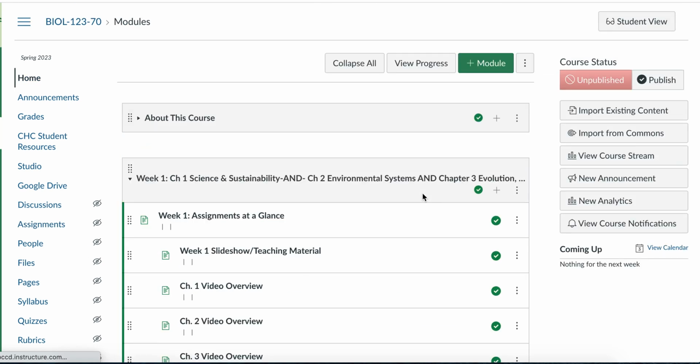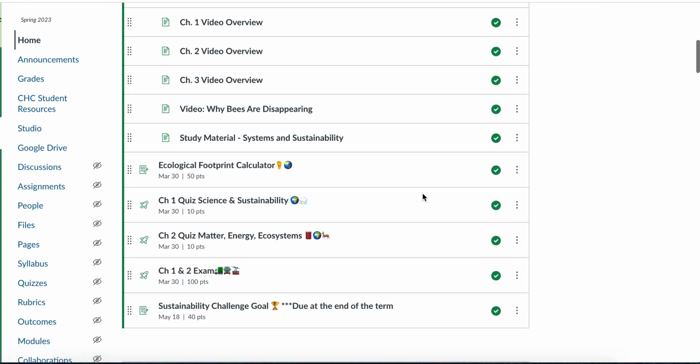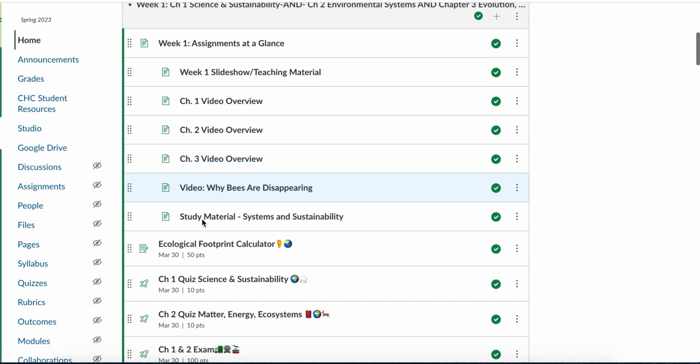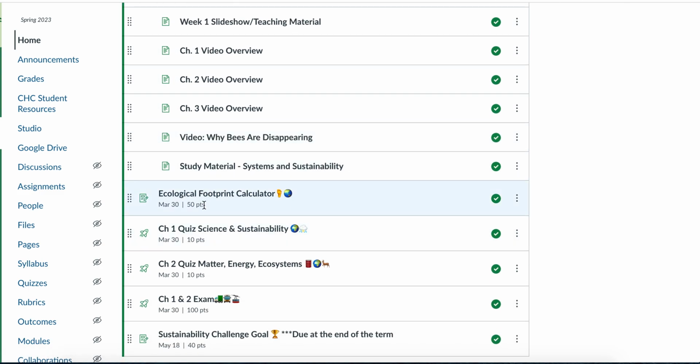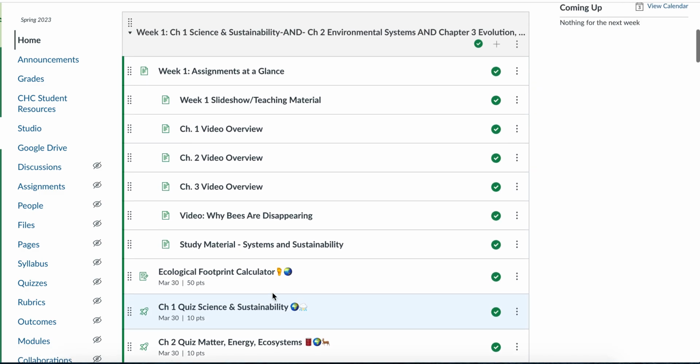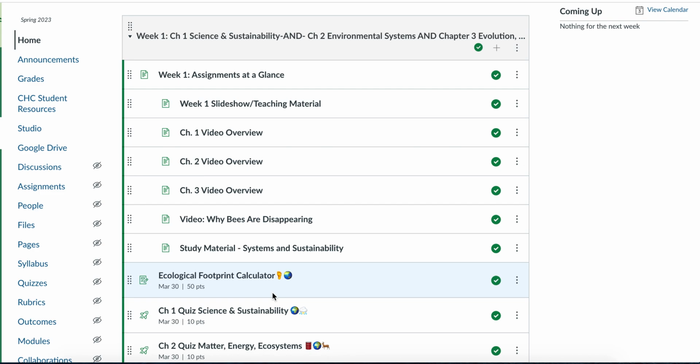So this particular week, one more time, you're going to look over the assignments at a glance as your checklist. You have the teaching material in the slideshow. You have the video overviews to teach you. You'll do the ecological footprint calculator and write your paper. You have 2 quizzes and the test, and the sustainability goal is going to happen the whole rest of the term. So that is the first week of this condensed class.